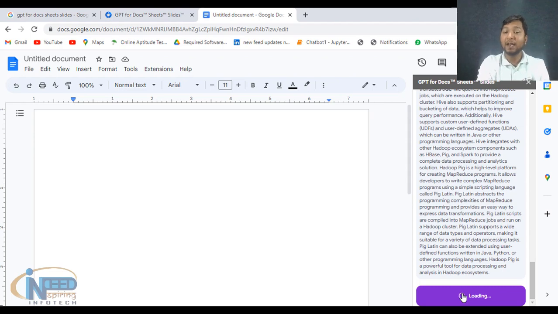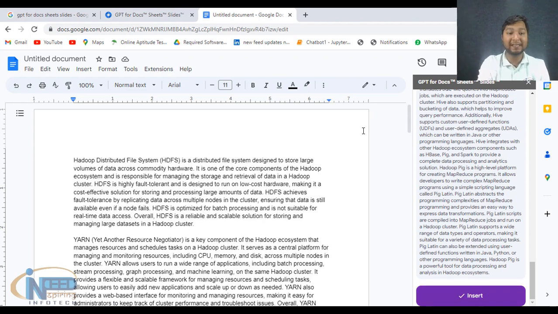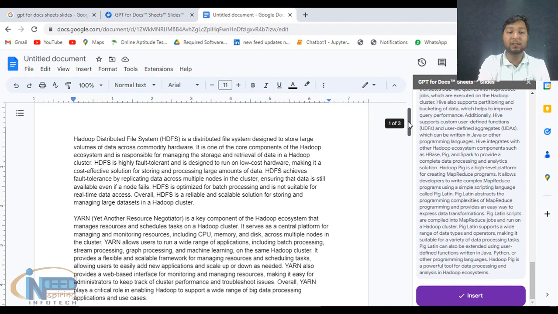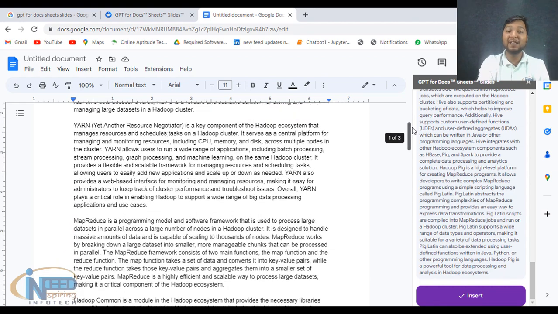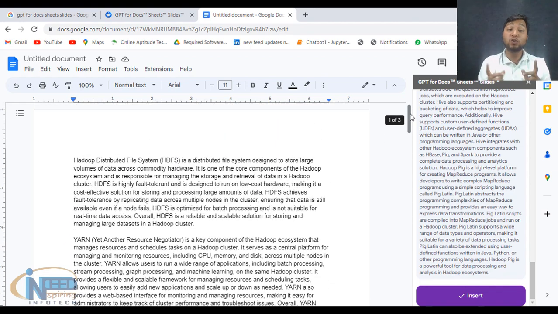It is getting loaded, and after the loading I can see that I have got a beautiful article which is being generated by this AI tool, and this article is based on Hadoop. So from now onwards, whenever you want to create any doc, you can take the help of this AI tool.